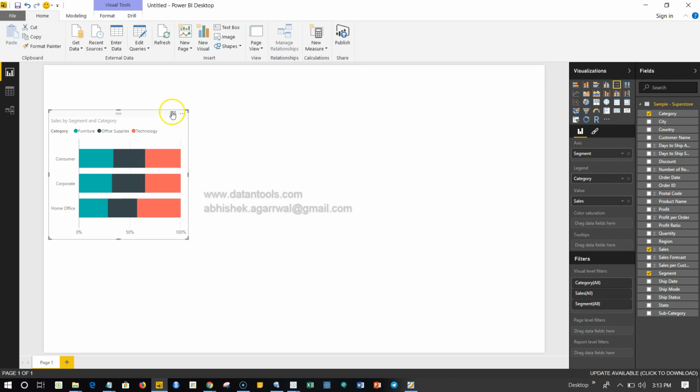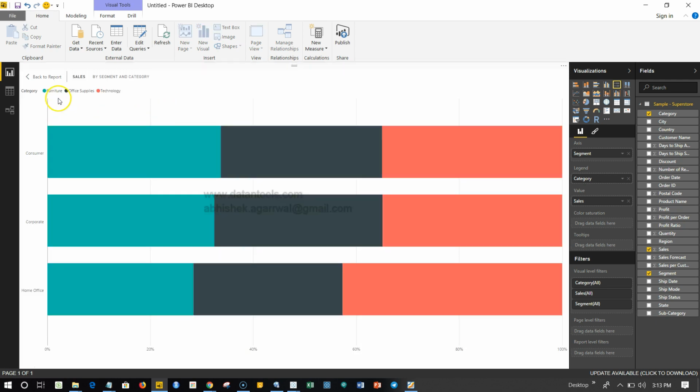So for example, if I expand this in the consumer, this first category, which is furniture, represents 33%, another category 31%, and then finally 34%. Cumulatively, it will make 100%. Same is the case with this one. Same is the case with this one.